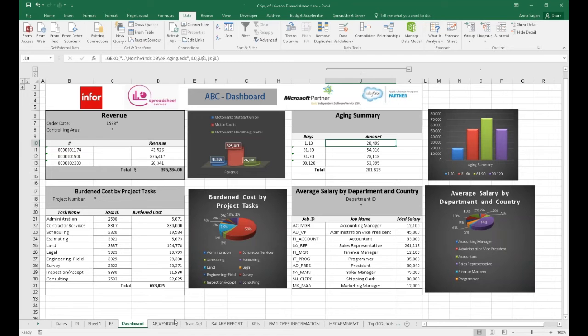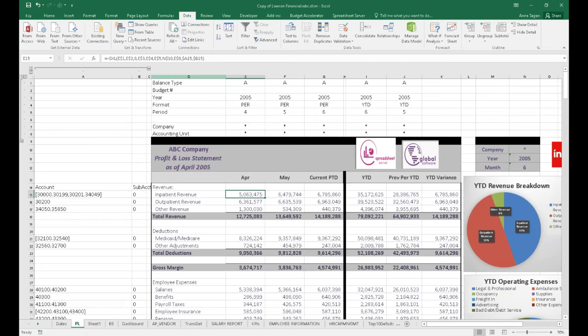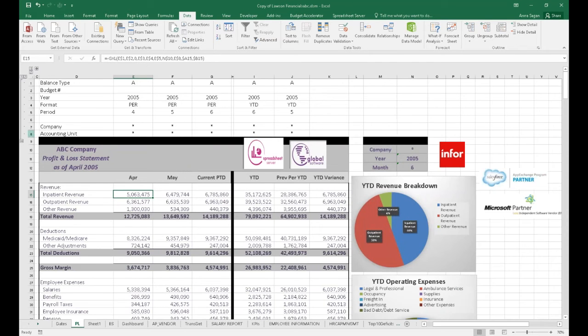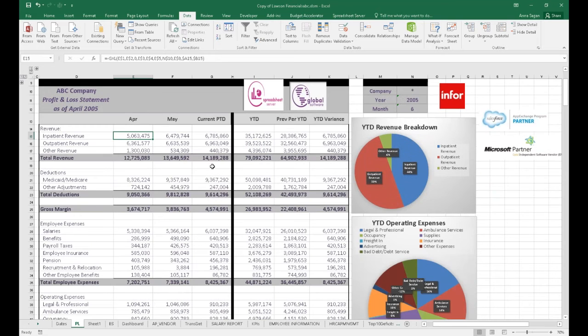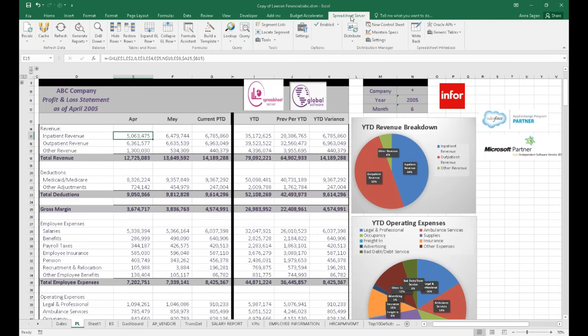So let's take a look at Distribution Manager. For those of you that are sending reports out today, maybe emailing or saving to file locations, or for whatever reason, we give you Distribution Manager, which will automate how you send those reports out.